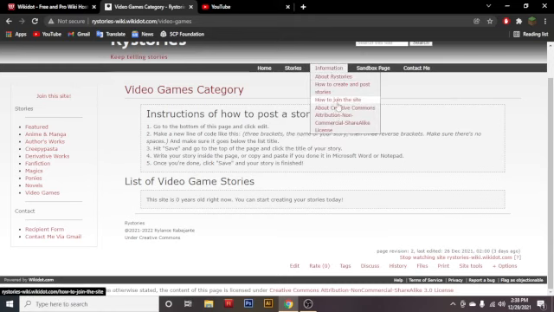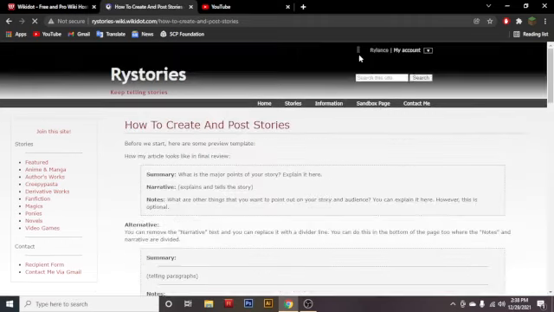Now, as I said before, I cannot show the about Rystories, how to join the site, and about Creative Commons attribution, non-commercial, share-alike license. You're going to find out for yourself for that. So what I'm going to do is go to how to create and post stories.